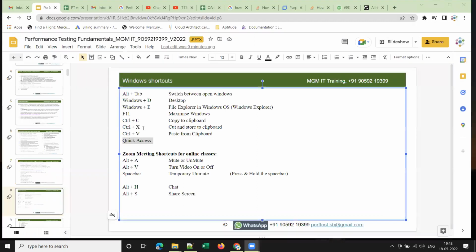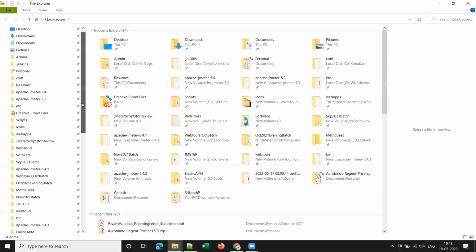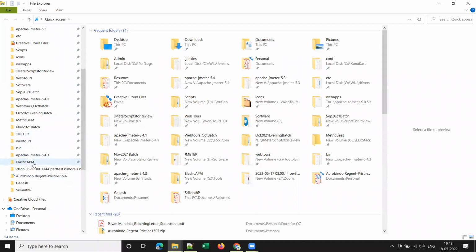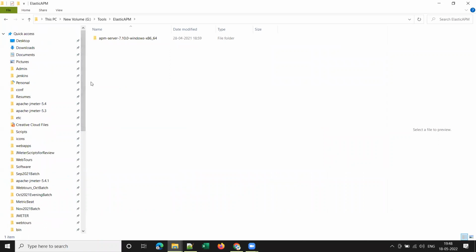So the next time you want to go to that folder, you can open File Explorer and simply select that folder from here. You'll directly go to that folder. Clear, guys? Yes.